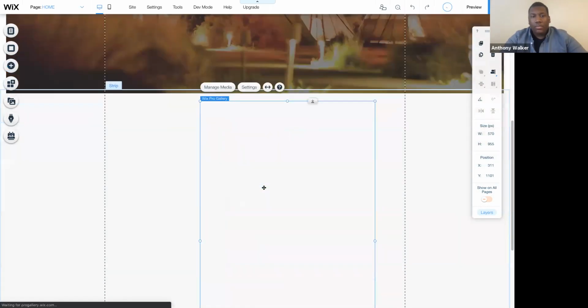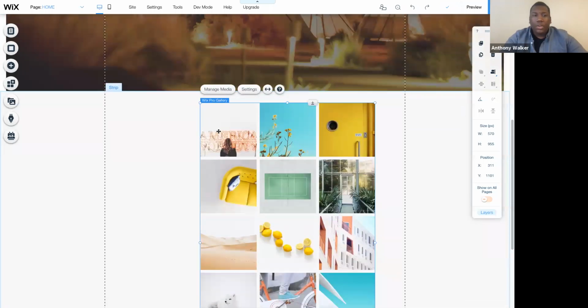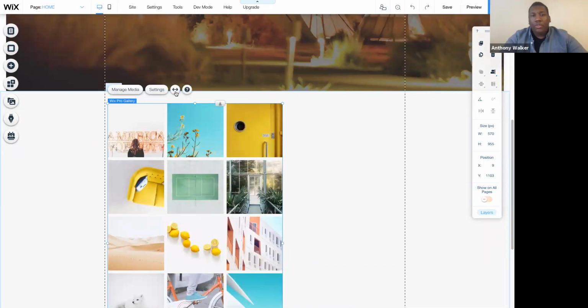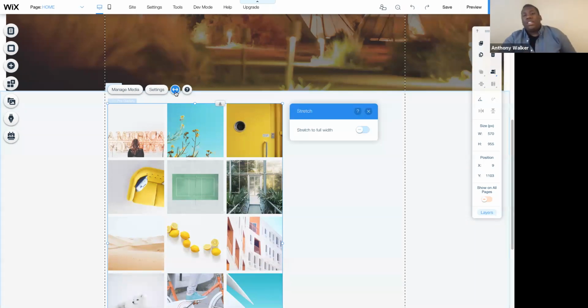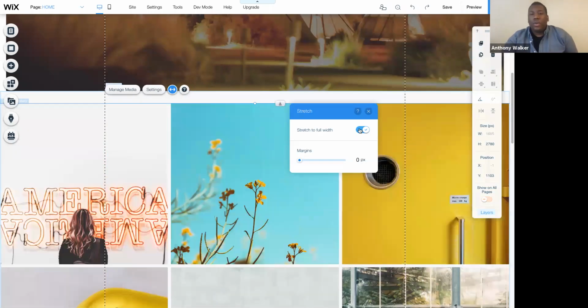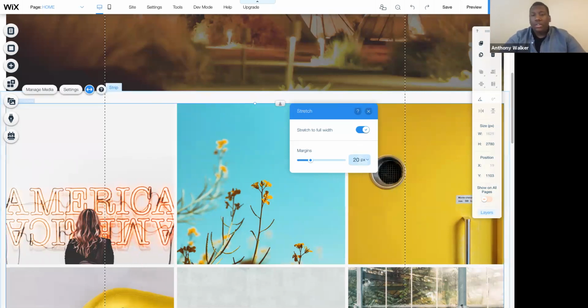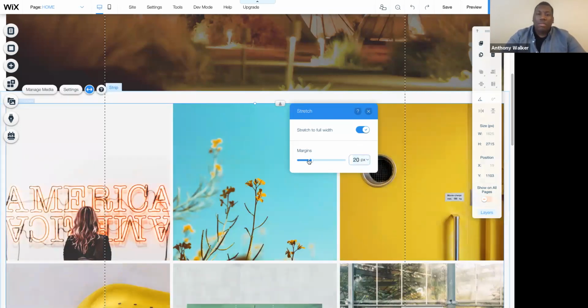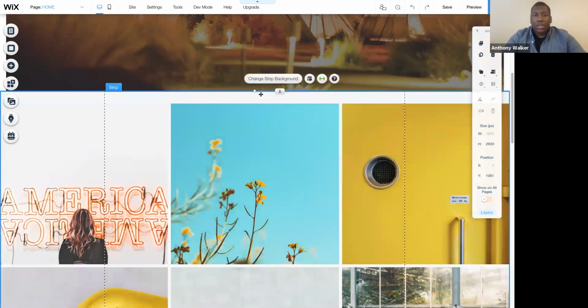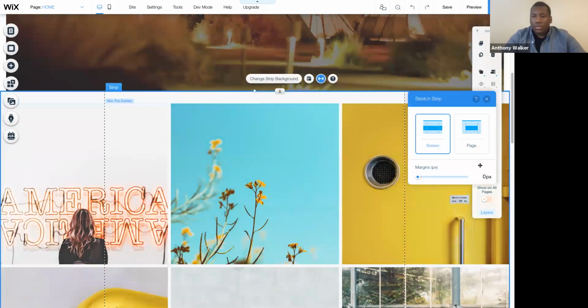Okay, that's all we need to do here. And now next, I can make it full width. All right, now this is another example of a responsive element that we've introduced to the classic editor, making the site more adaptive. So I can go ahead and stretch that to full width. And instead of changing the margin of just this gallery, I can also keep it regular and then change the margin of the actual strip itself.